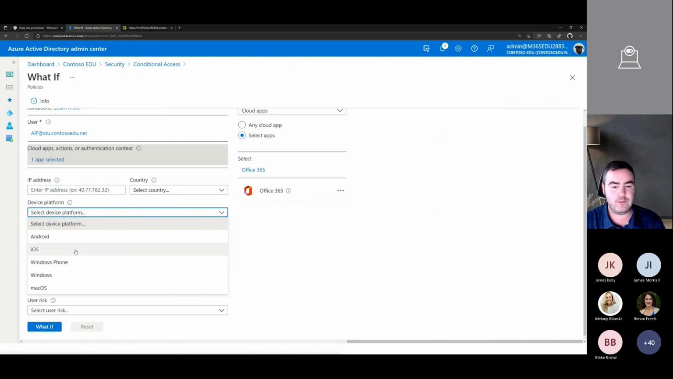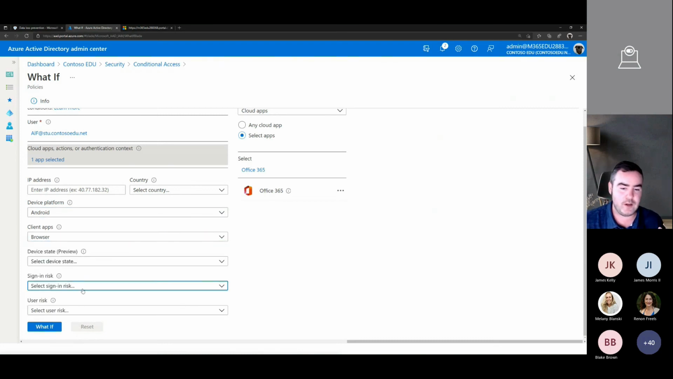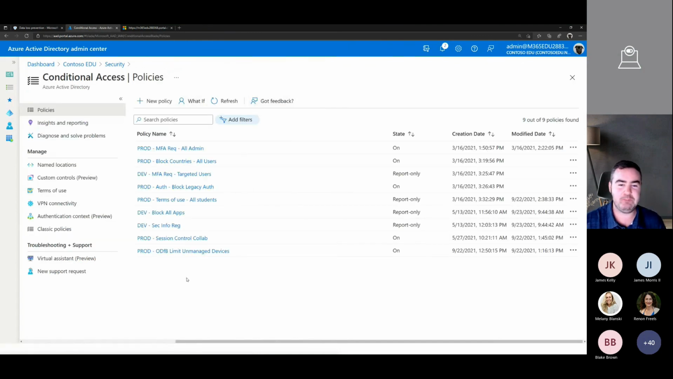Then you can configure it, simulated-wise: my user's going to come from Android, they're trying to come in from a browser, their sign-in risk is low or high. Then you click on What If, and this will pump out a very quick analysis of the user's impact from this conditional access policy in your environment. It'll show you exactly which policies would apply to them and why. It's a really good, useful tool that not a lot of people pick out, because it's kind of transparently hidden right here at the top.